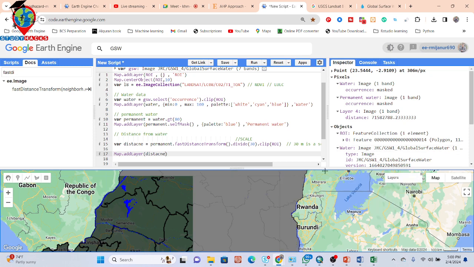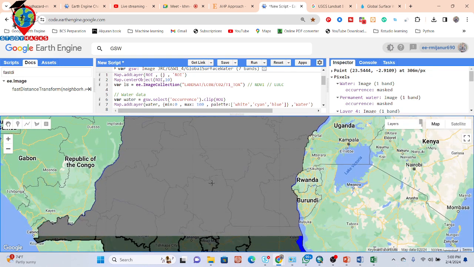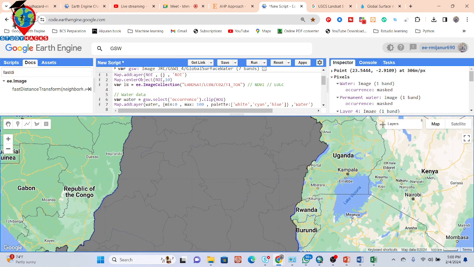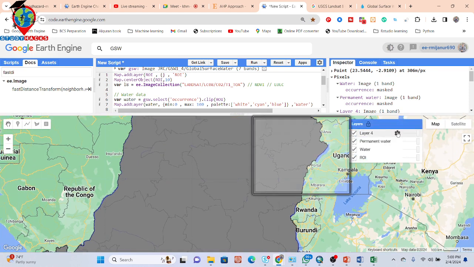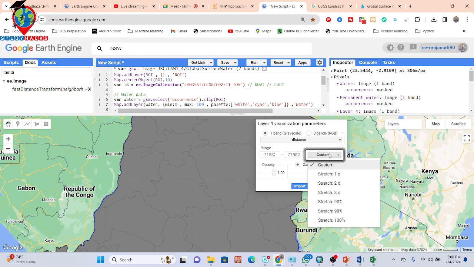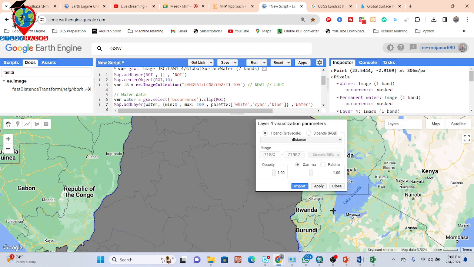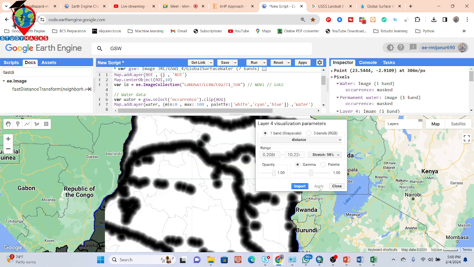In this time it creates this type of color because I did not add any color for this distance. So for doing this, I click on here and then choose, suppose, the 98% stretch. Now I can get the 0.2 meter to 10 meter range. Now apply it. You can see what happened. This time I can get this type of result.